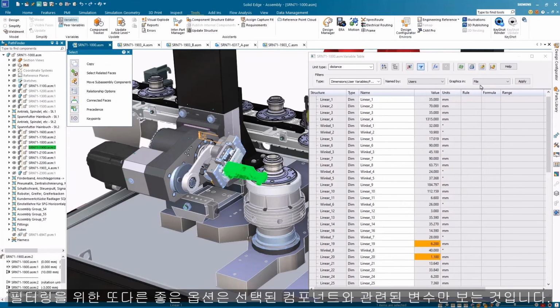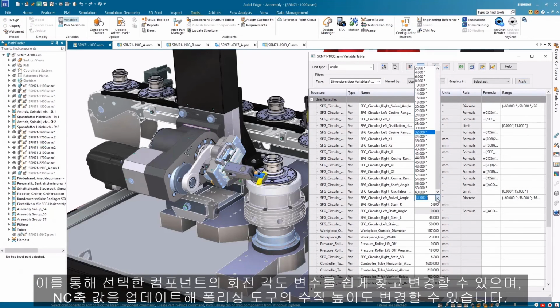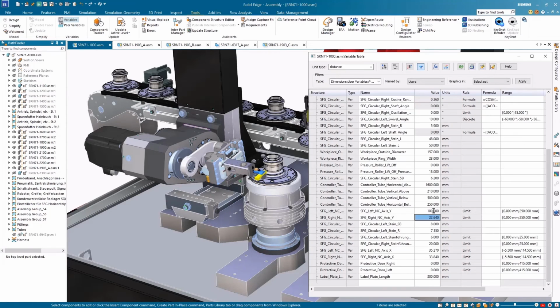Another great option for filtering is to only view variables relative to selected components. This makes it easy to find the swivel angle variable and make a change. The vertical height of the polishing tool can also be changed by updating the NC axis value.